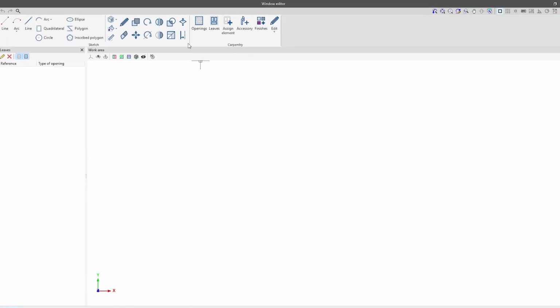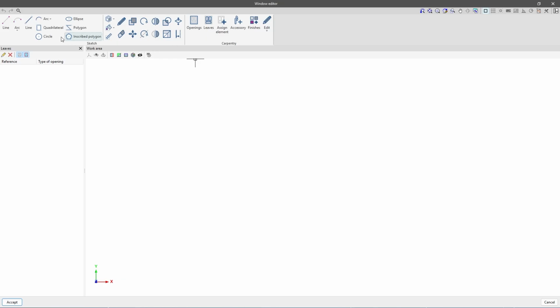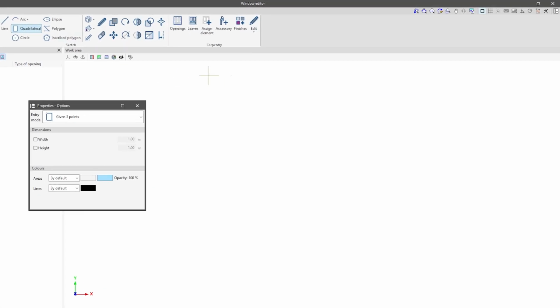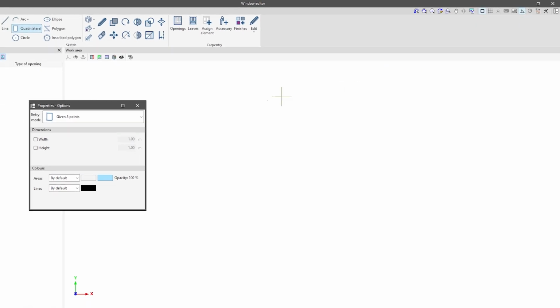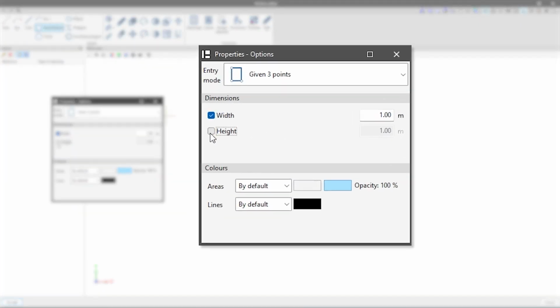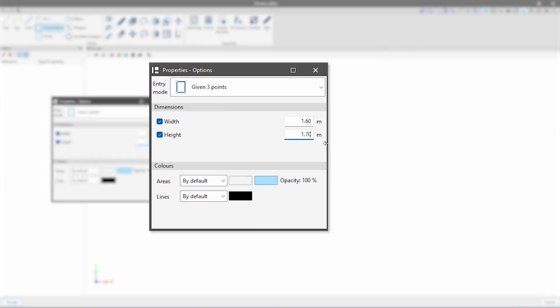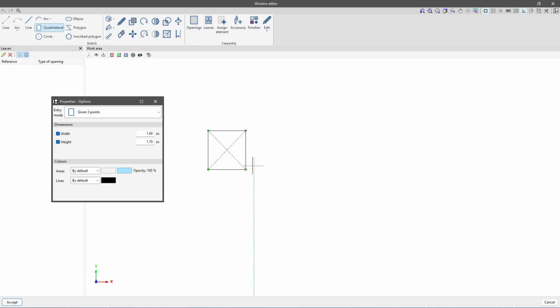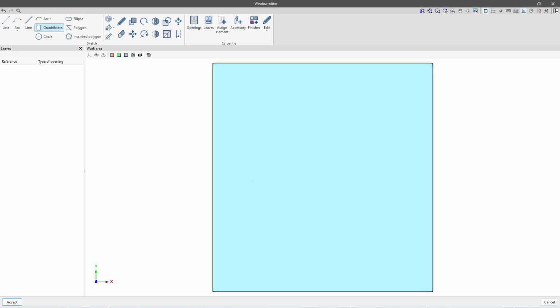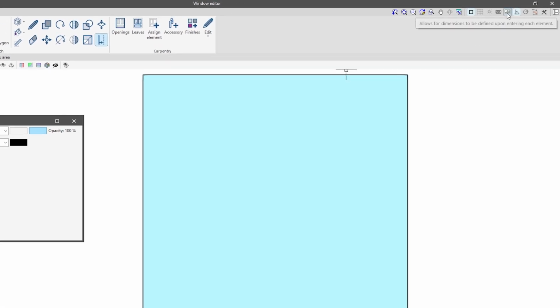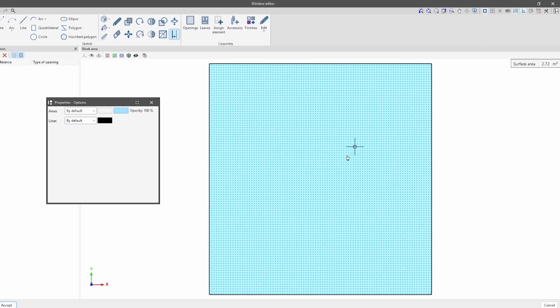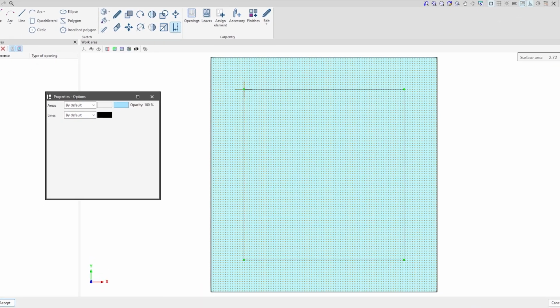For this example, we will start by creating a sketch of the window. In this case, we are designing a window with blinds, 2 tilt and turn windows, and 1 fixed window. We use the quadrilateral feature to create a rectangle, activating orthogonality and configuring the dimensions in the Properties section. Next, using the Offset option, we create the perimeter frame, activating the Allows for Dimensions to be defined upon entering each element feature. We select the sketch surface and set an offset of 5 cm.